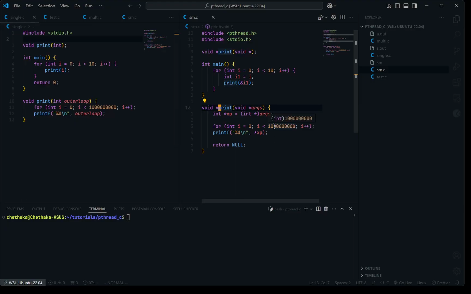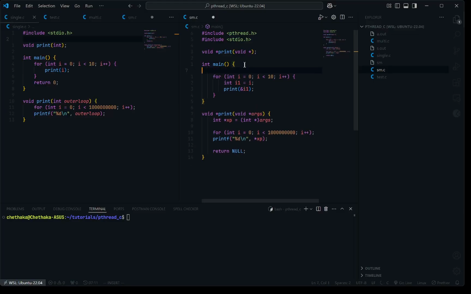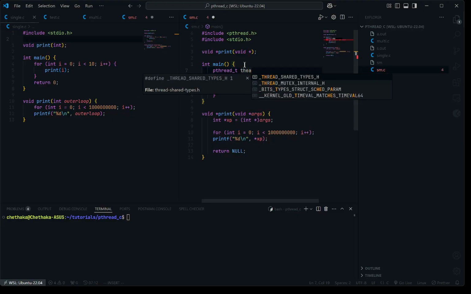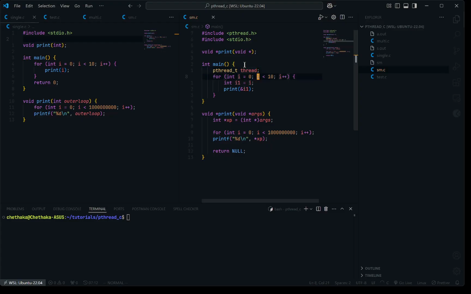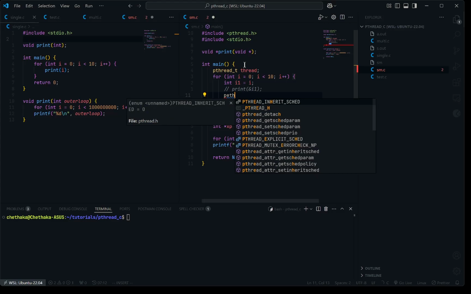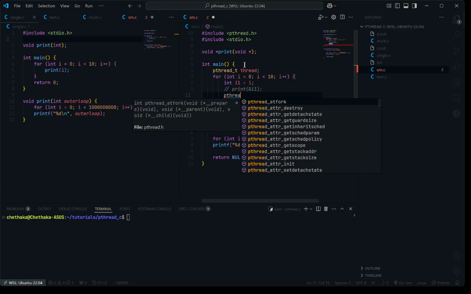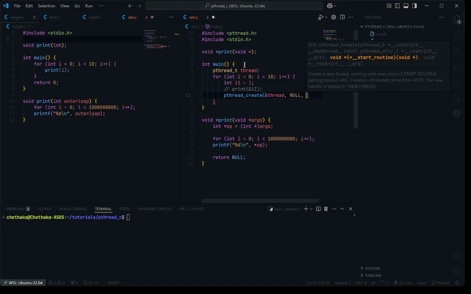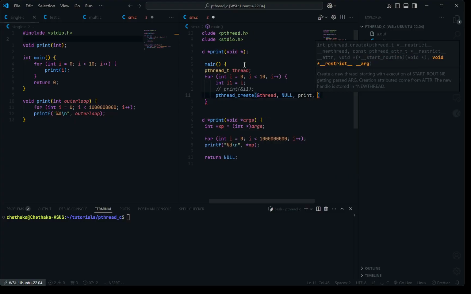So I'm going to execute this print function in another thread. I can create a thread using this variable name called t. That's the data type we use, pthread_t. Then I'm going to create another thread with pthread_create, and pass the memory address of the thread. It asks for the attributes of the thread, and I'm going to pass null because we don't have any attributes. Then it asks for the function, which is print, and the argument we want to pass, which should be i1.